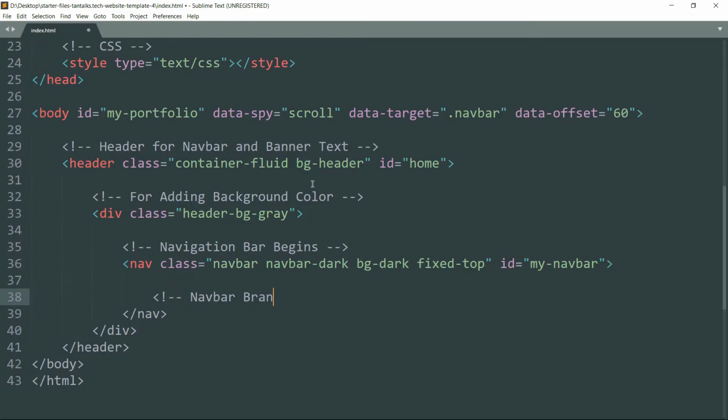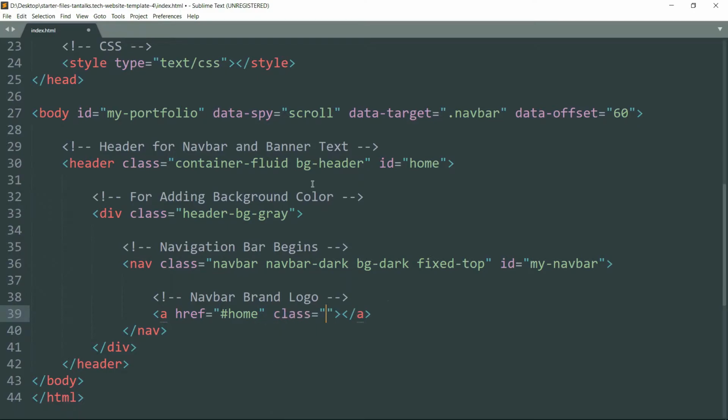Navbar brand logo. Then create an a tag, and in the hypertext reference write #home, so that when we click on the navbar brand logo, the part of the website defined by this header will be scrolled up because this header has the ID home. Then write the class attribute equals navbar-brand.